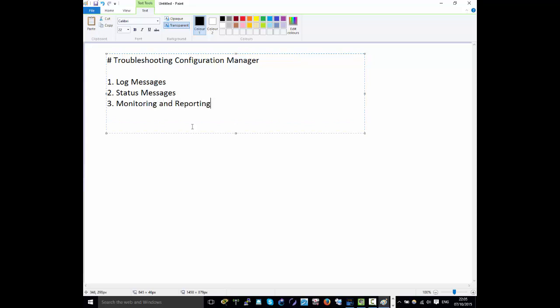So all these are completely different. Let's start with what's the difference between log messages and status messages. In your Configuration Manager infrastructure, you have your server. On that server, you have different components, and those different components perform different tasks.